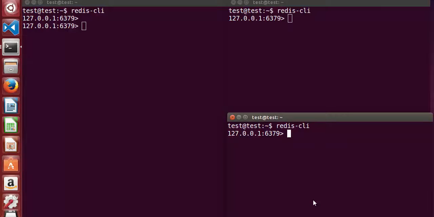In this video we will learn how to use Redis publish subscribe. Redis publish subscribe implements a messaging system where the sender is called the publisher and the receiver is called the subscriber, right? Now in Redis, a client can subscribe to any number of channels. Let me give you an example and show you how you can use Redis publish subscribe.